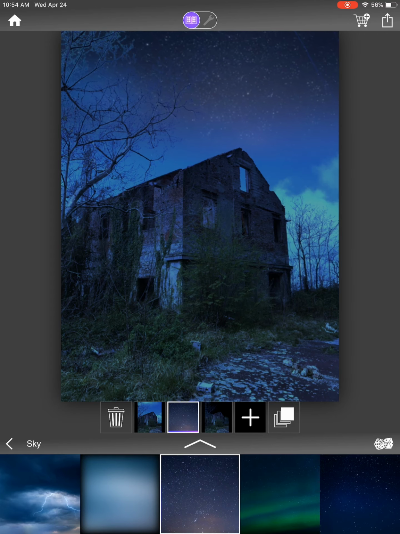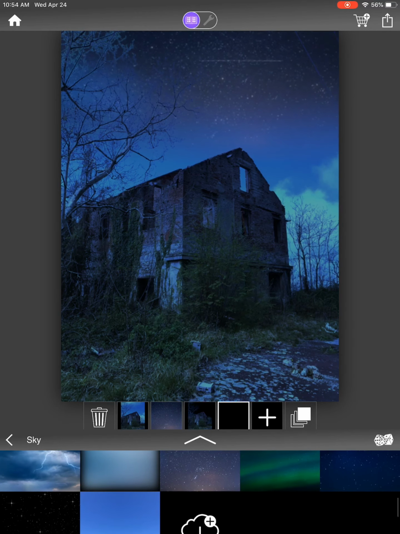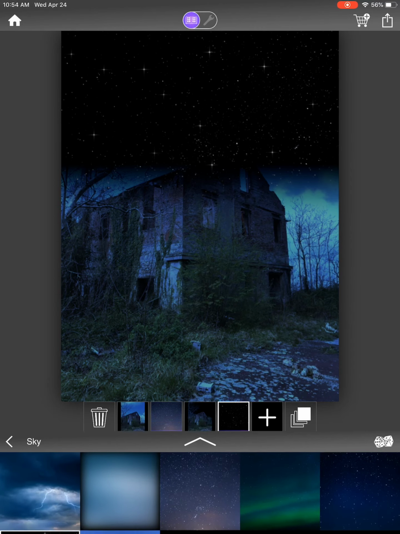What I'm also going to do is add another layer, and I'm going to click on this second stars. Okay, maybe not that one. Let me try this.